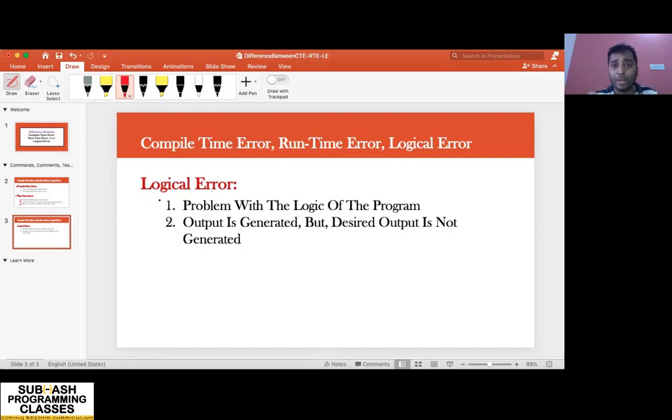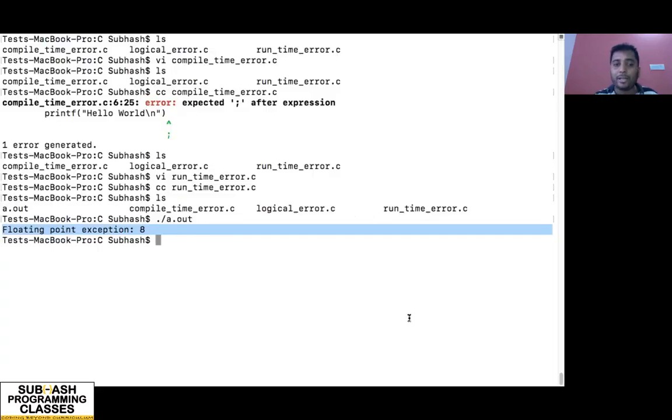Then when you execute that executable file, the program will not crash, and you will get an output. But the problem is that the output that you get will not be the one that you actually desired. It means you won't be getting the desired output. Such kind of errors are called logical errors. It means there is a problem with the logic of the code that you have written. So for example, let me show you an example practically.